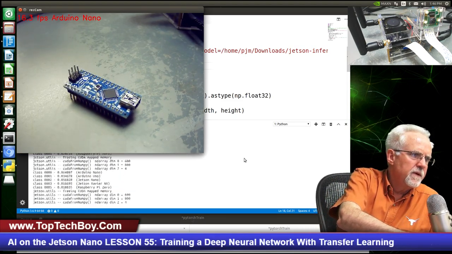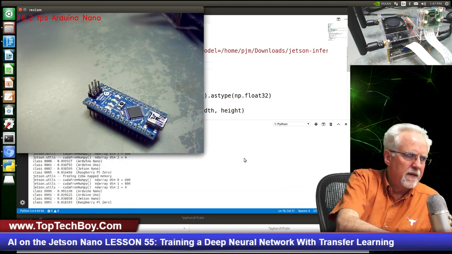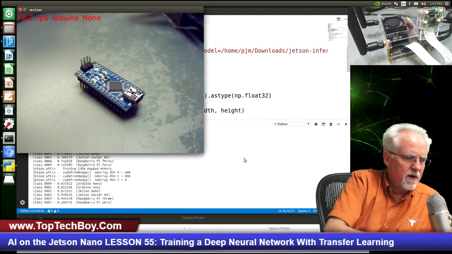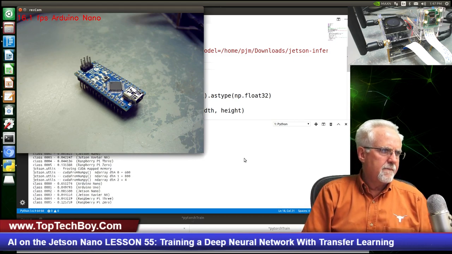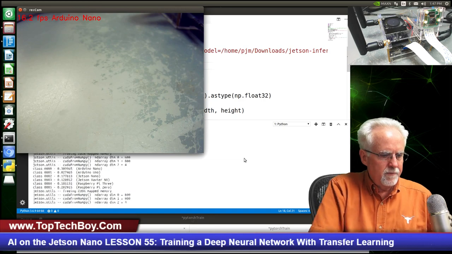I'm going to give it a little focus. Guys, the reason I like the ELP camera is you can focus it manually because I have such trouble with the autofocus on those Logitech cameras. Arduino Nano, it got that one. Now for the big test.